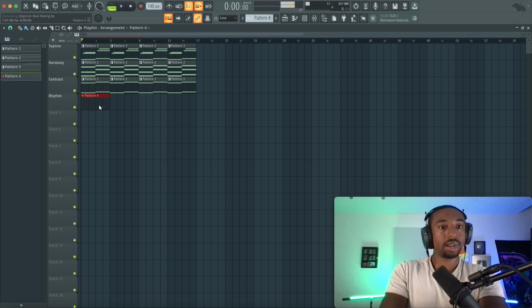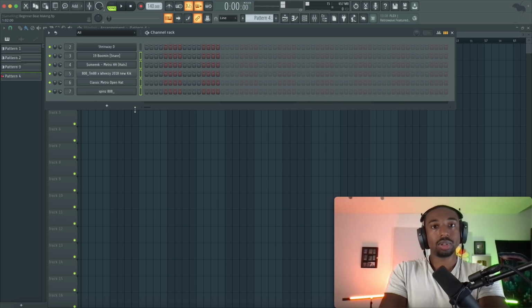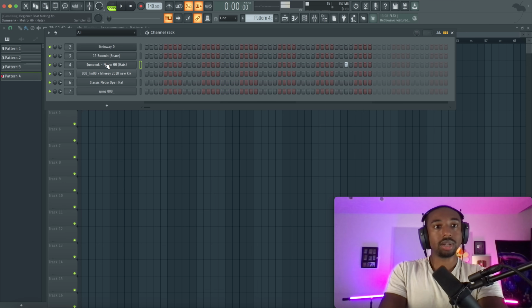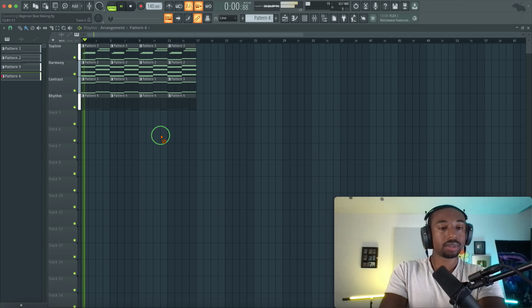So nothing's happening right now. We're just laying out the puzzle pieces. Now we need to fill in the puzzle pieces, aka draw on the puzzle piece. So let's double click in here to open up pattern 4. And here's where we can start building. So what I like to do is just click somewhere over here and then right click, fill each 2 steps when it comes to the hi-hat.